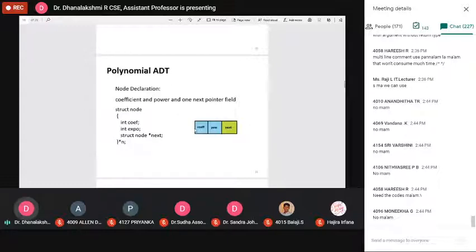Polynomial ADT, the node representation has 3 parts. The first part always represents the coefficient. The second part is the exponent. The third part is the address of the next node.